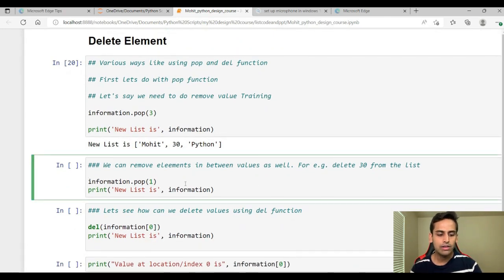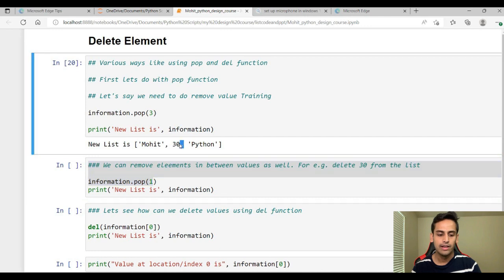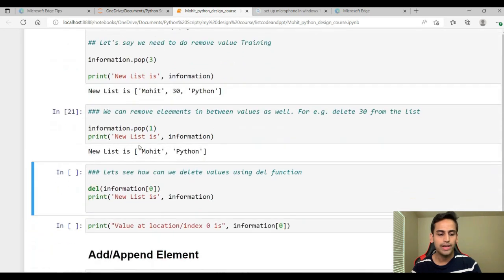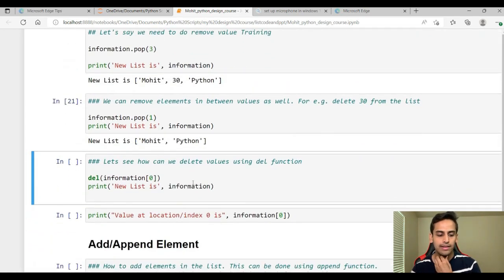Similarly, I can delete any element between the list as well. It's not like I can delete only the last element, but I can delete the element between the elements as well. So for example, information.pop(1). So the 1 here is our 30. So basically I'm expecting that my output would be Mohit and Python. So we can see that the new list is Mohit, Python.